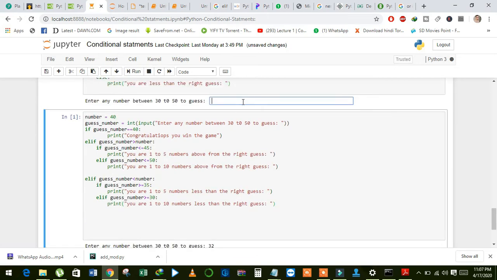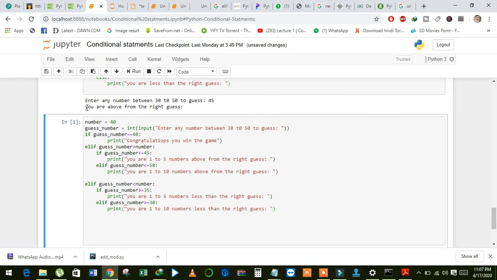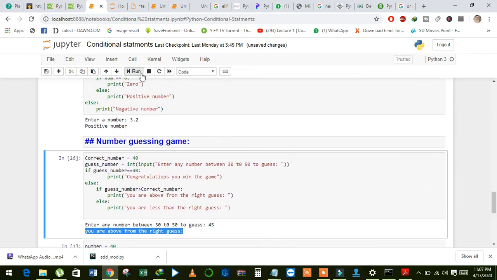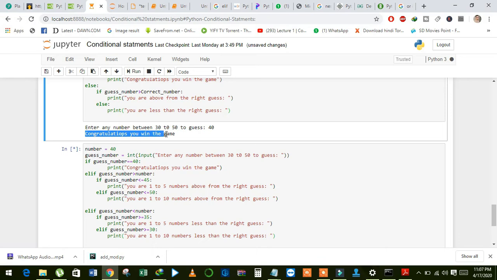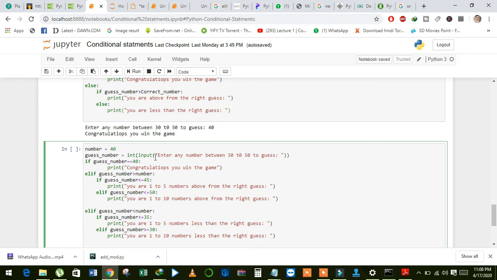See here, you are above the right number because the right number is 40. And let me run again. Congratulations. Now we can modify it with the help of multiple if statements.